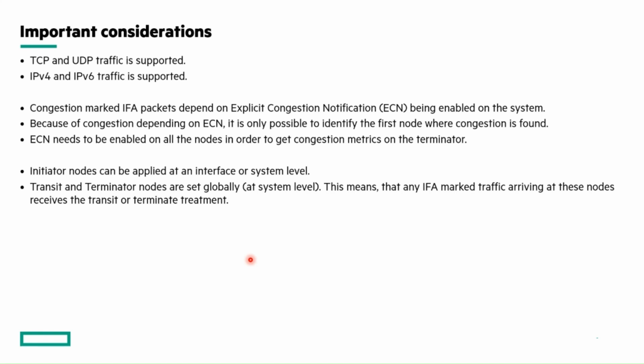This means that any IFA packet marked traffic arriving at these nodes will be received by the system and will be given a transit or terminate treatment, irrespective of which port it's coming on. It will all be considered the same. So the transit and terminator nodes are mutually exclusive.